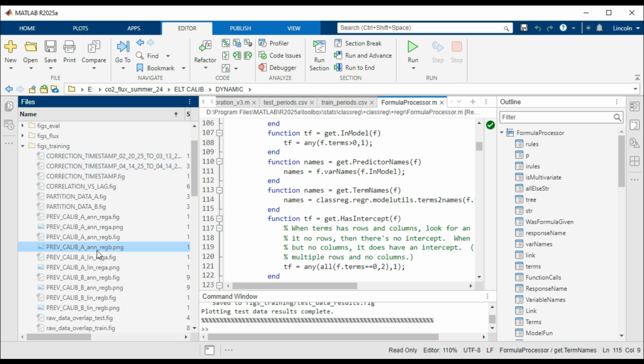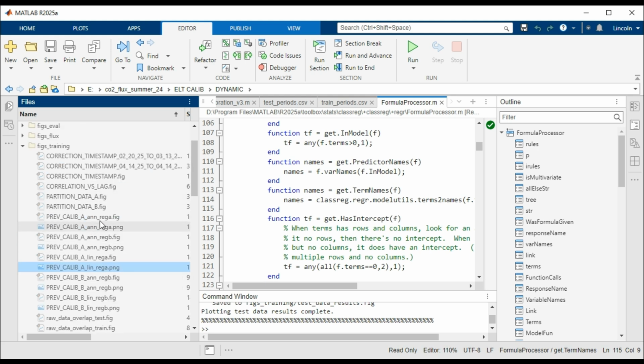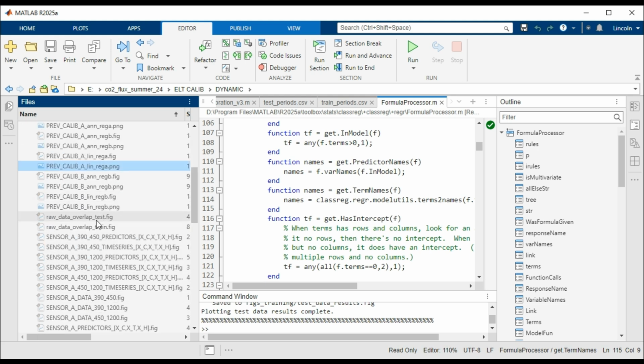These are all of the previous calibration models that we had applied. Raw data overlap just shows the data overlap that was used to train.